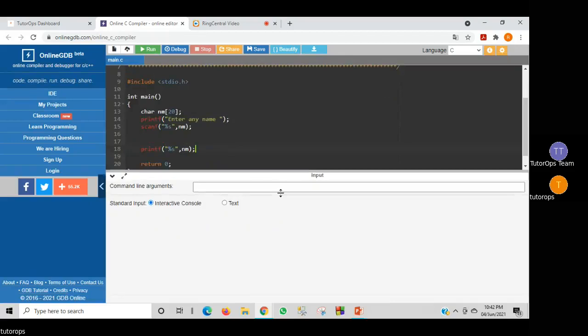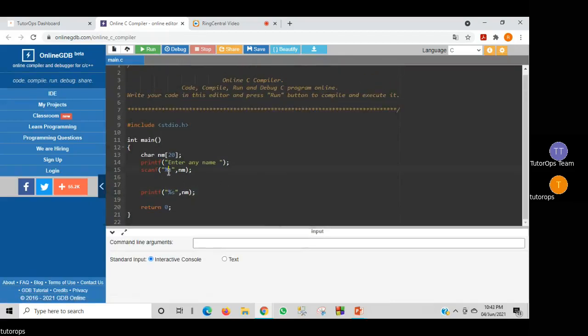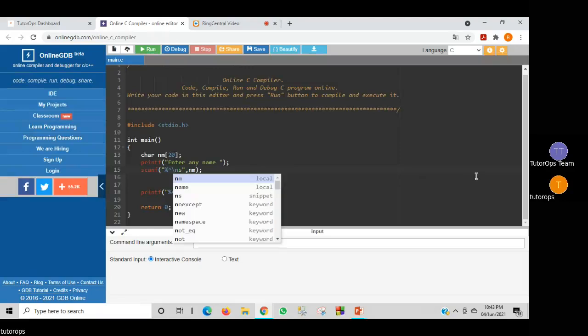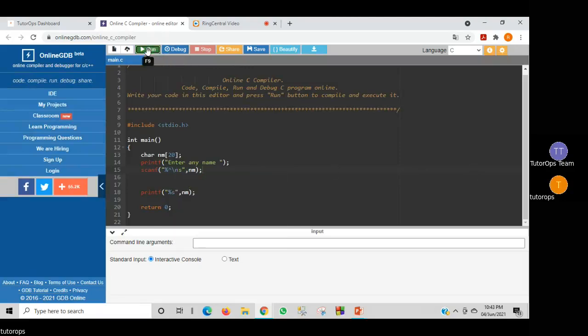We have a special type of formatting character that we should use in the scanf method. What will we use? We'll use the control sign, and everybody knows the control sign and slash n. Okay, now you can run this program.